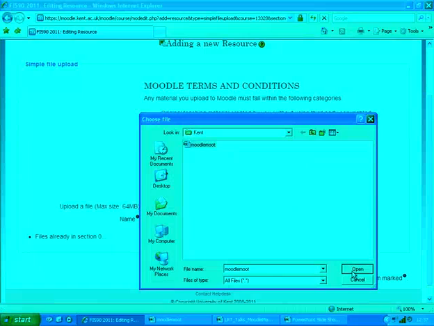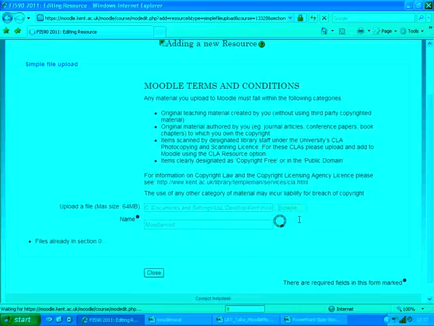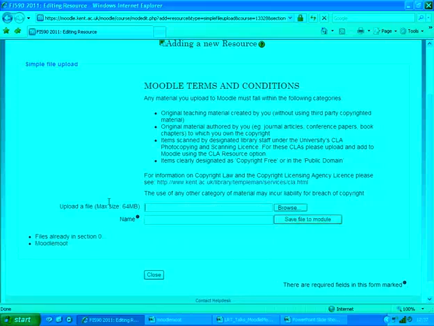Okay, so I'm just going to upload our presentation here, and you'll see it takes, just like it did in WebCT, the file name from the file that you're uploading and automatically adds it as the name. And all we have to do is click Save File to Module, and it's going to upload the file and create that link in this particular section here. And so it's now telling us this file is already in there, and we can then go and add more and more and more if we wanted to in this particular section.